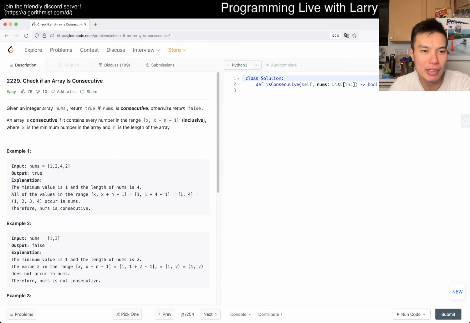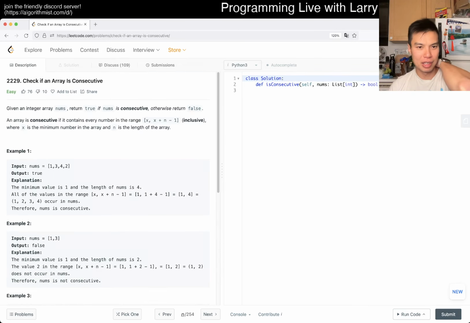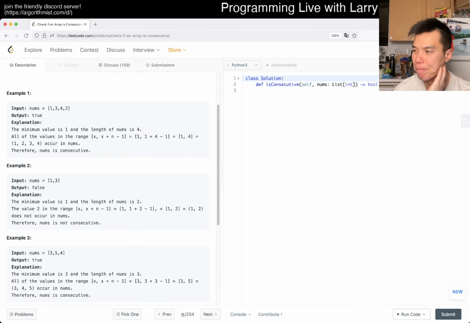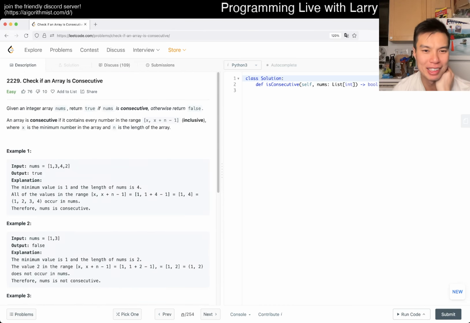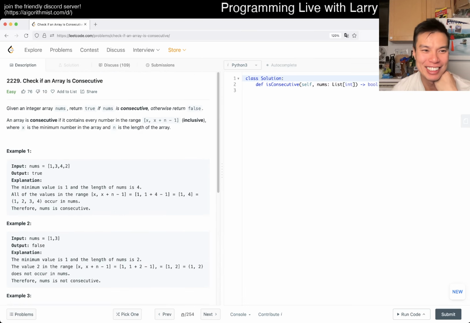Given an integer array nums, return true if nums is consecutive, otherwise return false. Okay. I see what they mean. I mean, there are some obvious things, right? With hash tables or something like this. I'm trying to think whether I could be clever, to be honest. I mean, this is the easy one, so I don't know.